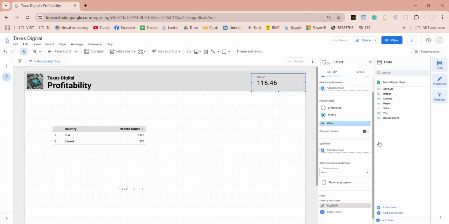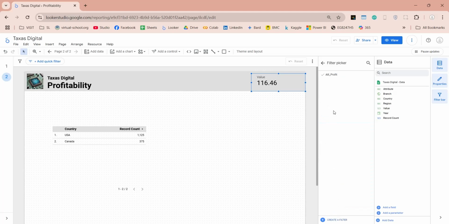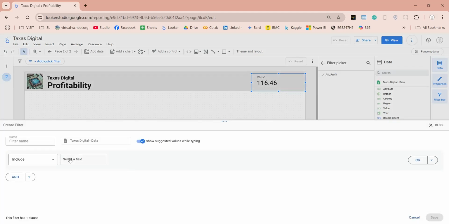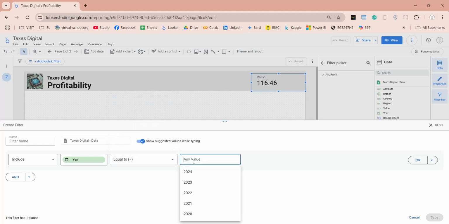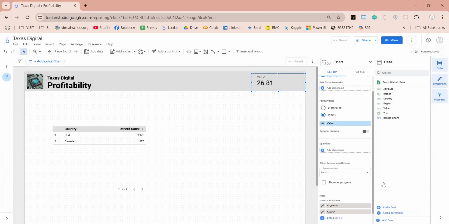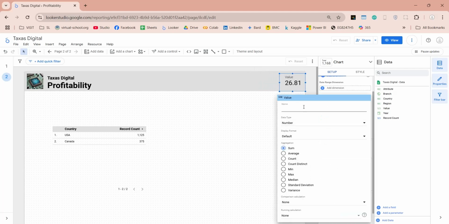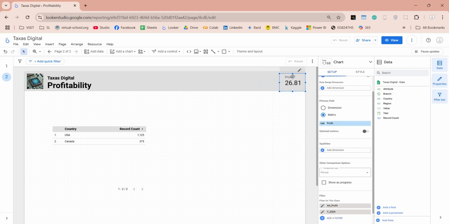Now, the scorecard will display profit, but it will display profit of all years, since we have not limited the year yet. To do that, create another filter, this time on the year field. Again, select the Equal to in the condition and 2024 in the value. Give the filter a name and click on the Save button. Now, the scorecard is displaying the profit of latest year. Let's change the title of the value field to Profit.